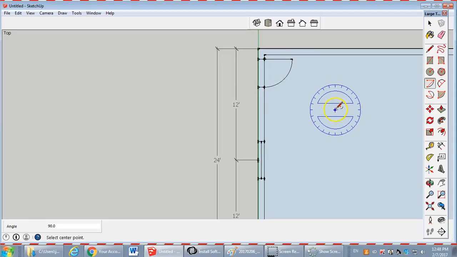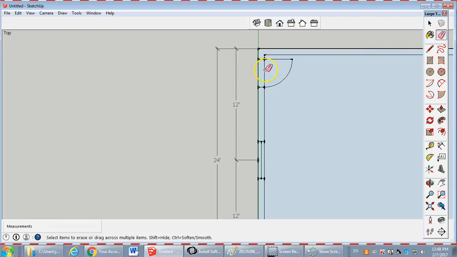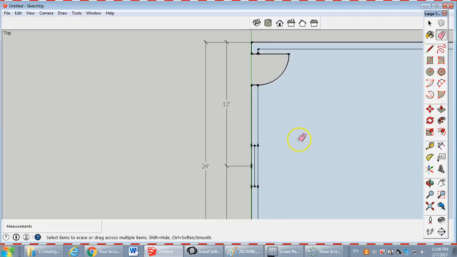And then I can use the eraser tool, but be careful with the eraser tool. This thing is dangerous. You've got to be sure you get it correct. So that's pretty good.